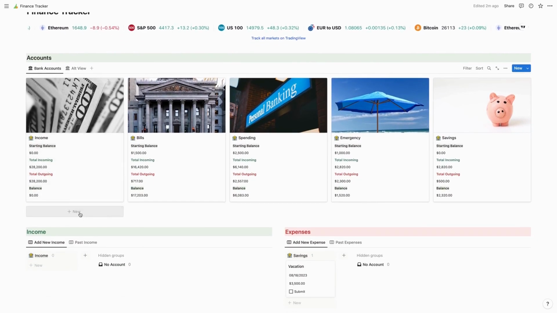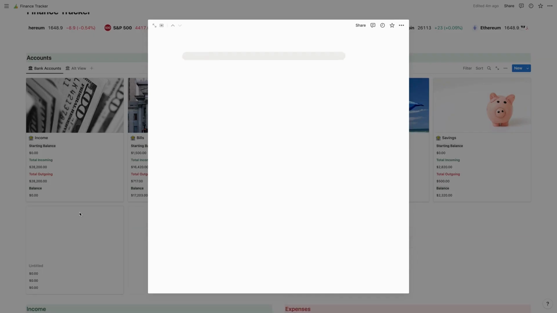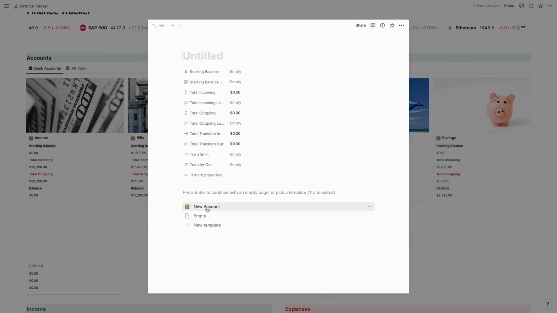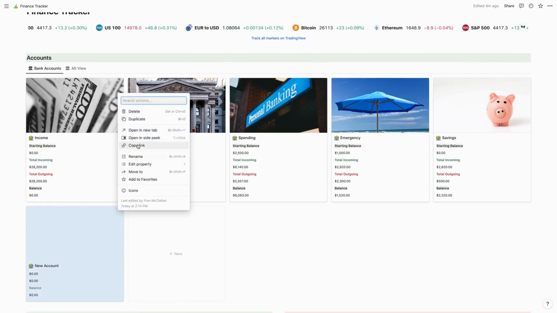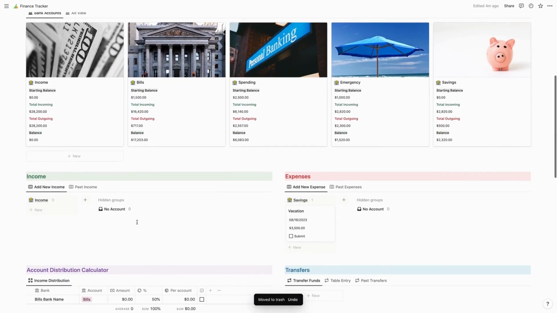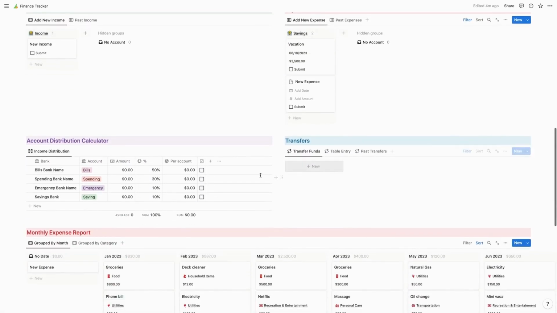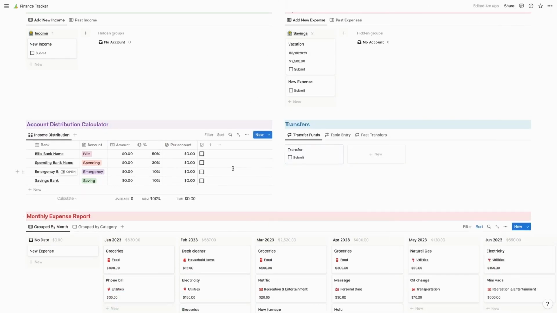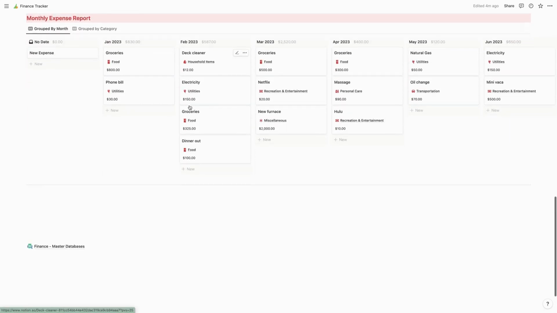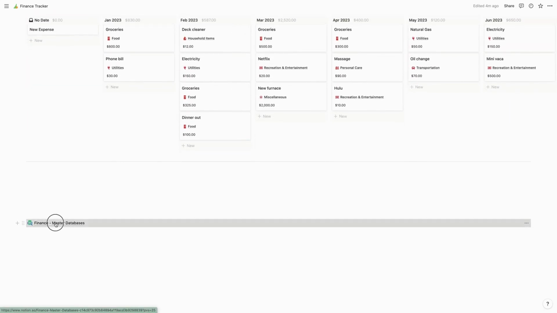For example, if you want to click a new account, you can just click new here, fill this stuff. We've already got a template for new account. Delete that. Same with income. You can add new income here. You can add new expenses, new transfer. But let's look at the databases anyway.